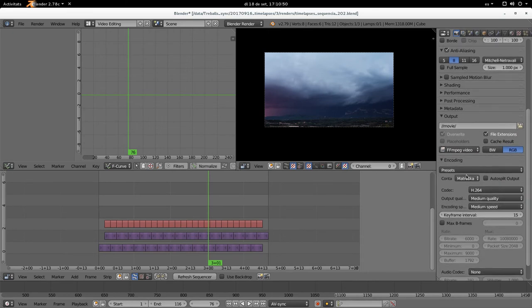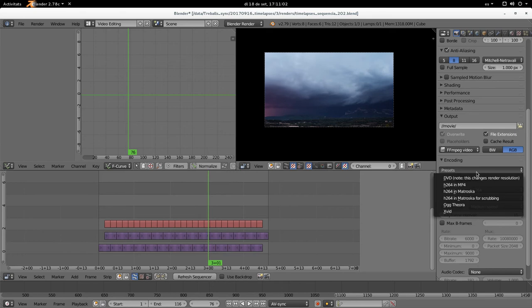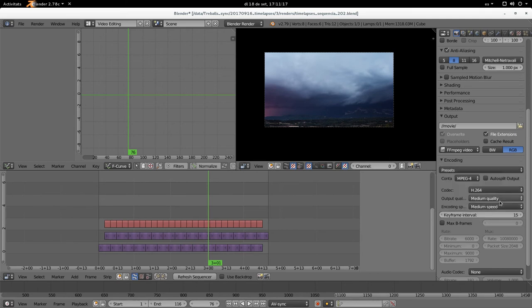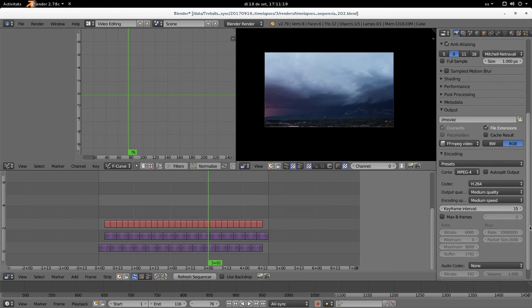And as a container, we want an MPEG-4, and as a codec, H.264. But if we are in doubt, it's for this reason that we have those presets here, and this is really interesting. So this is the preset we need, H.264 in MP4.